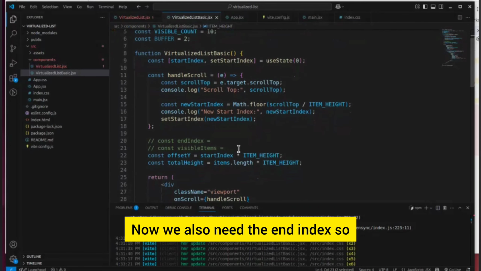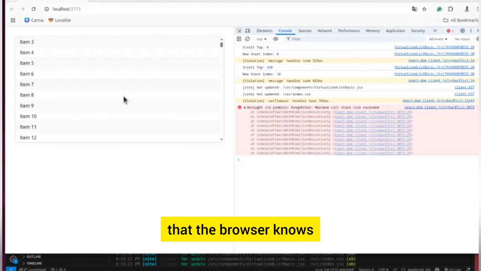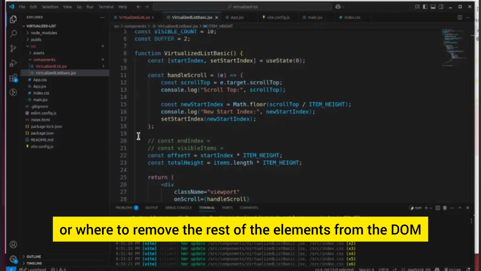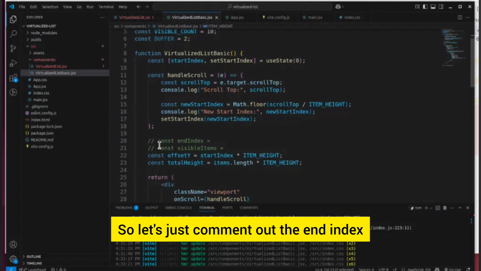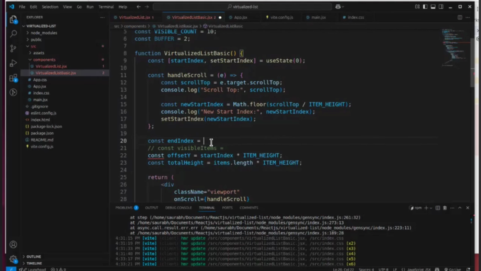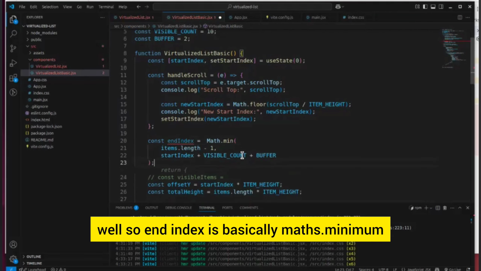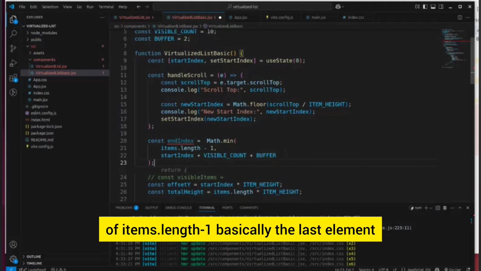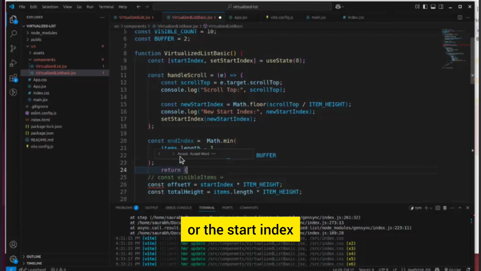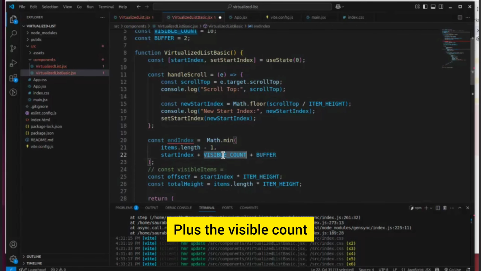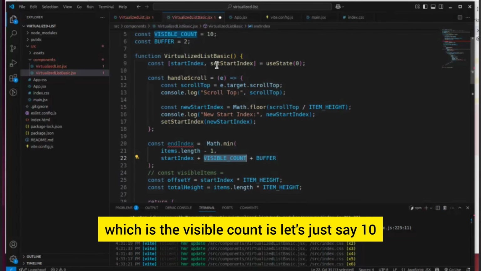Now we also need the end index so that the browser knows where to stop the values, or where to remove the rest of the elements from the DOM. So let's just comment out the end index and let's calculate the end index as well. So end index is basically Math.min of items.length minus 1, basically the last element, or the start index plus the visible count, which is, let's just say, 10.